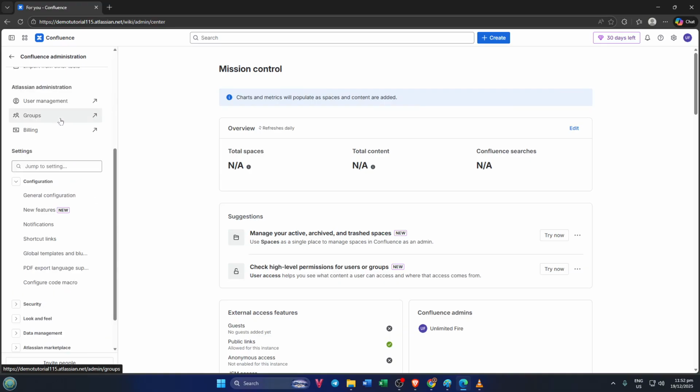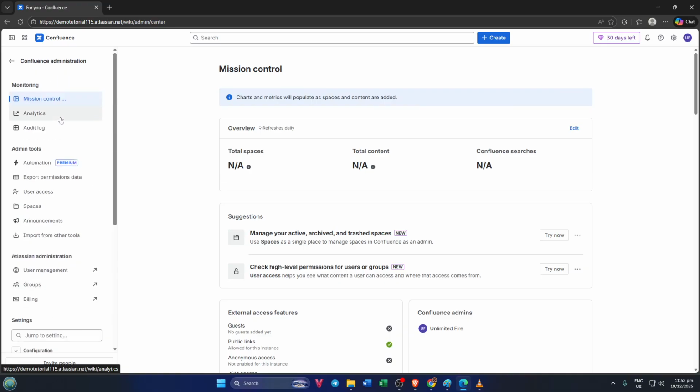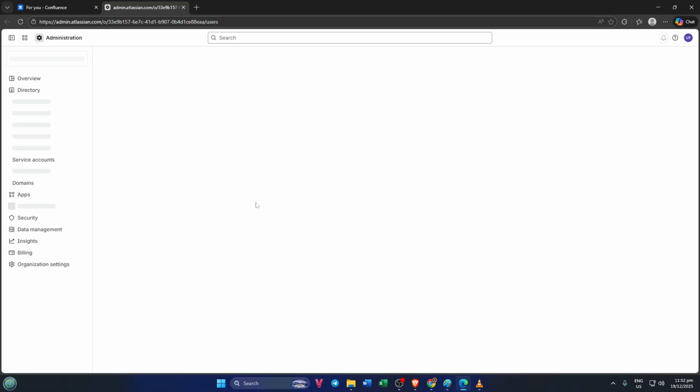Now that you're in the administration area, click on Directory, then go to Users. Here you'll see a list of everyone with access to your Atlassian organization. To add someone new, you'll want to click the Invite Users button, usually up near the top right. Think of this as sending someone their golden ticket. They can't get in without it.